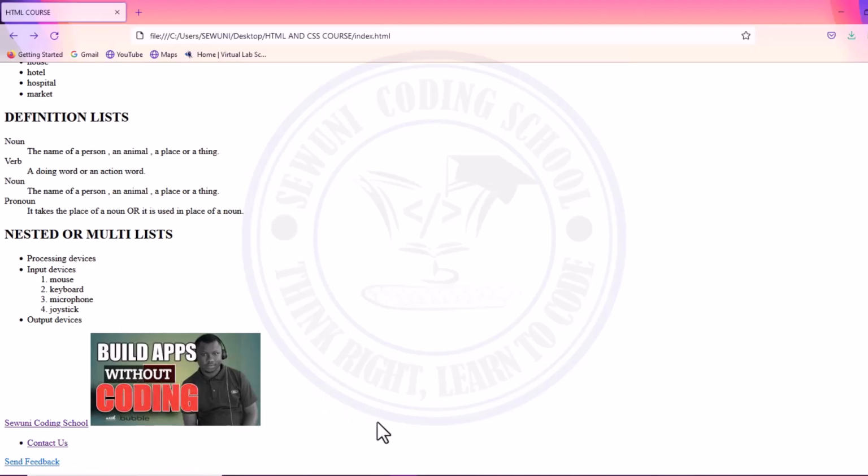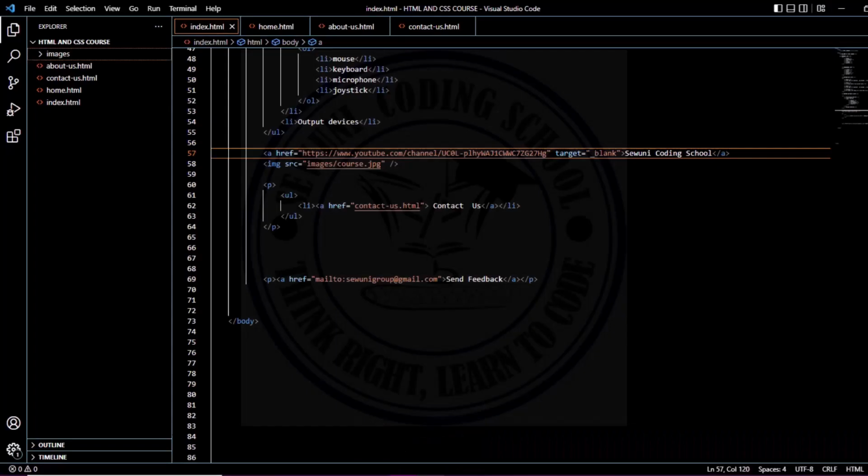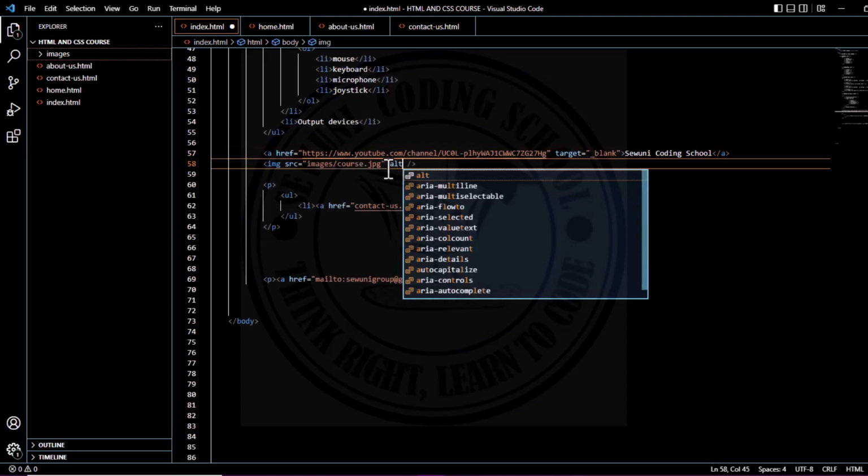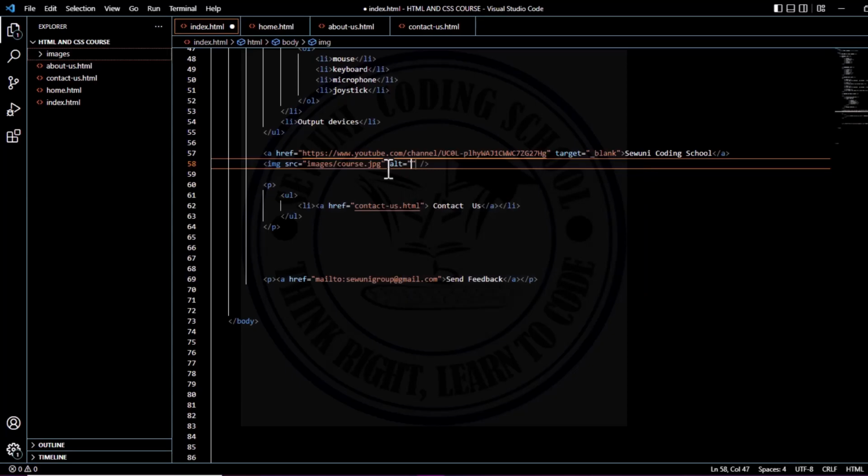Now I spoke about image having two attributes. One of the attributes, like I said, is source. Another attribute you can add is alt. ALT. Anytime you bring an alt or any attribute, you bring an equal to sign and quotation marks. What do you put inside? You are putting extra information in case the image does not show. This alternative text should show.